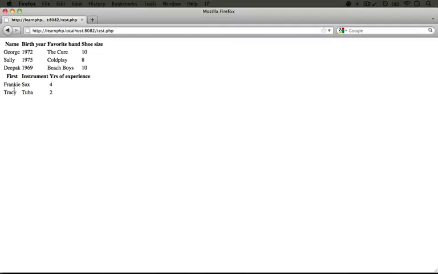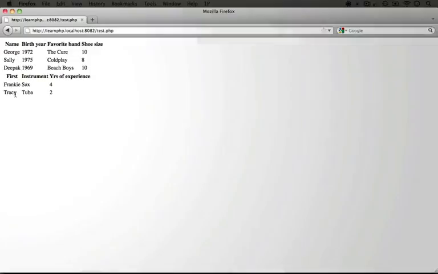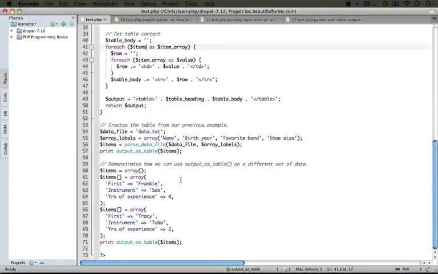So if we go back to the browser, you'll see that we're outputting a second table here that has labels for first, instrument, and years of experience, and we're displaying our 2 records in the table body. Let's go ahead and jump back to the code.